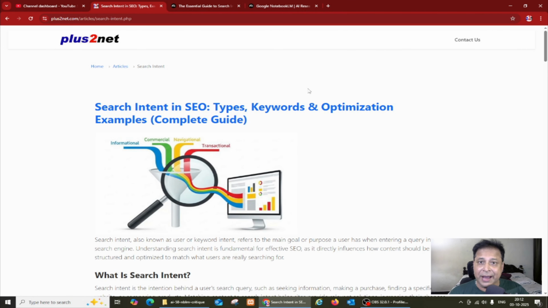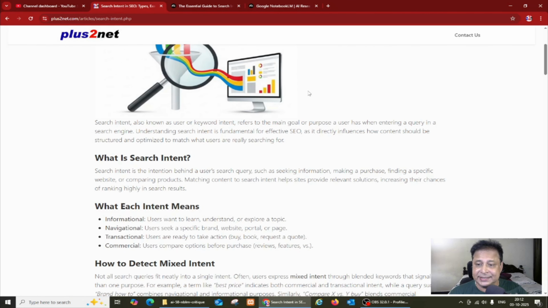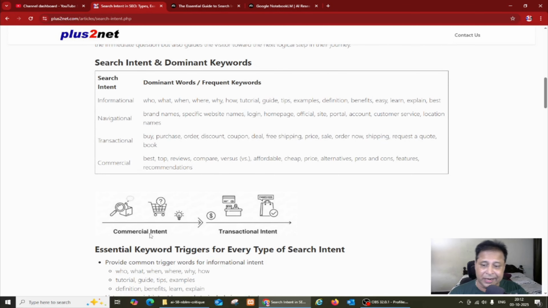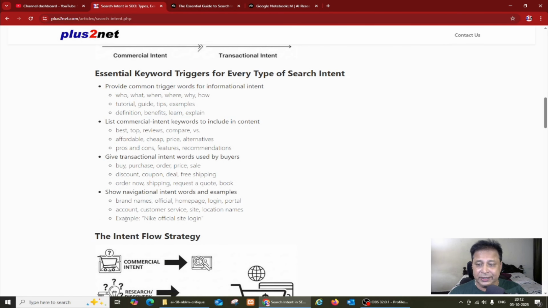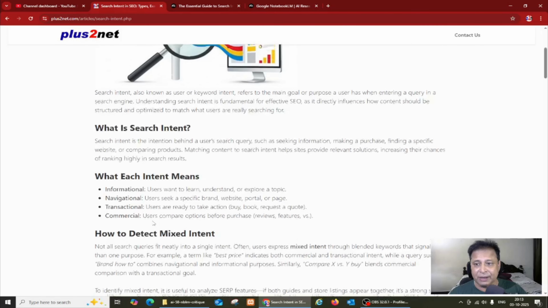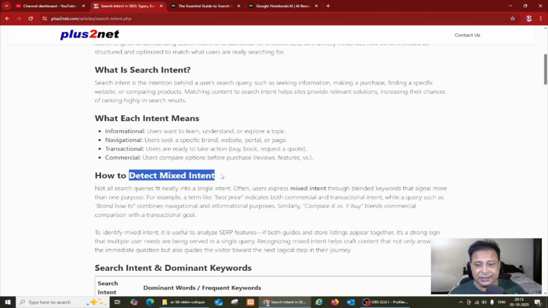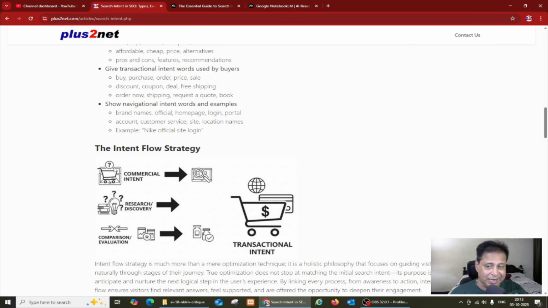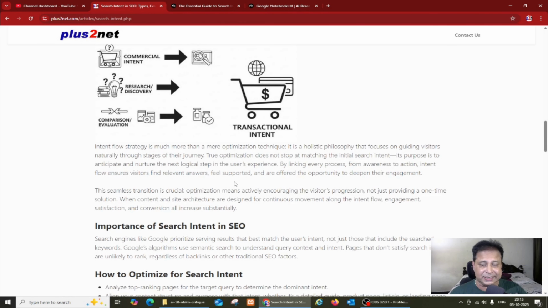With this feedback, we have done 3 important changes here. So we have got that how to detect the mixed intent, then we have added the commercial and transactional, how it flows. Earlier it was here, the search intent or the mixed intent, we have moved it, how to detect the mixed intent here. Now below that, the most important is intent flow strategy, this diagram and all this explanation, and it asked us to give the practical example.